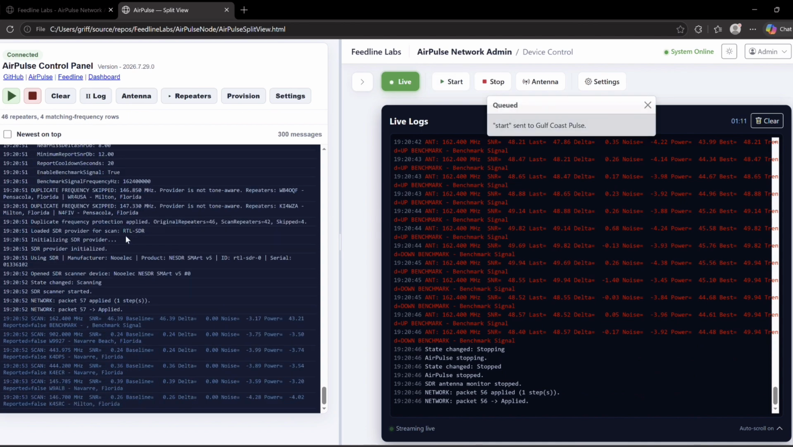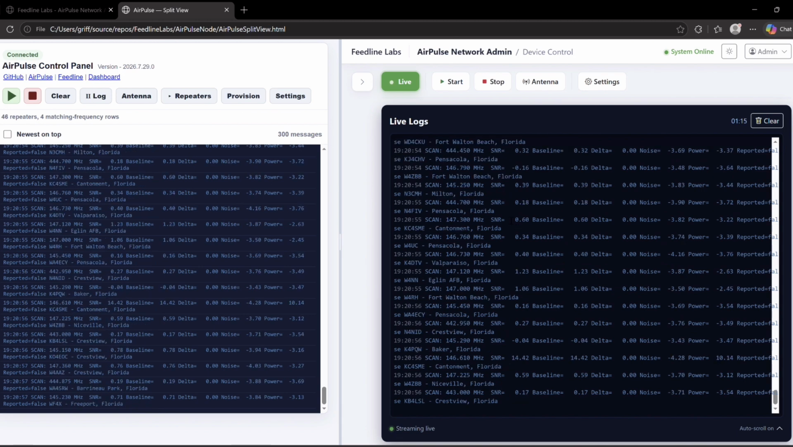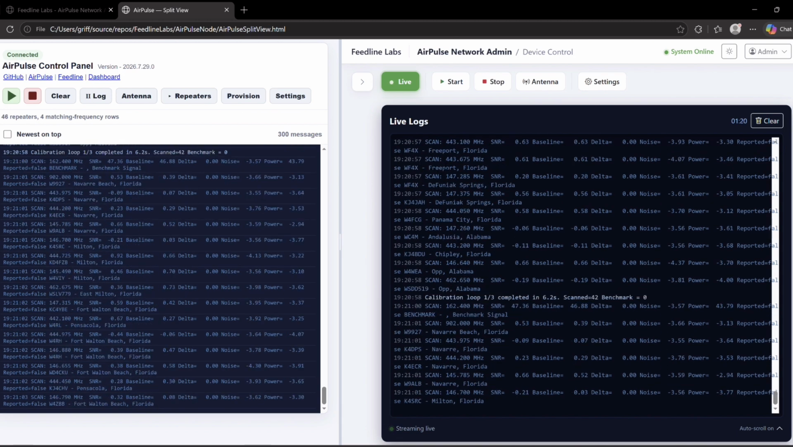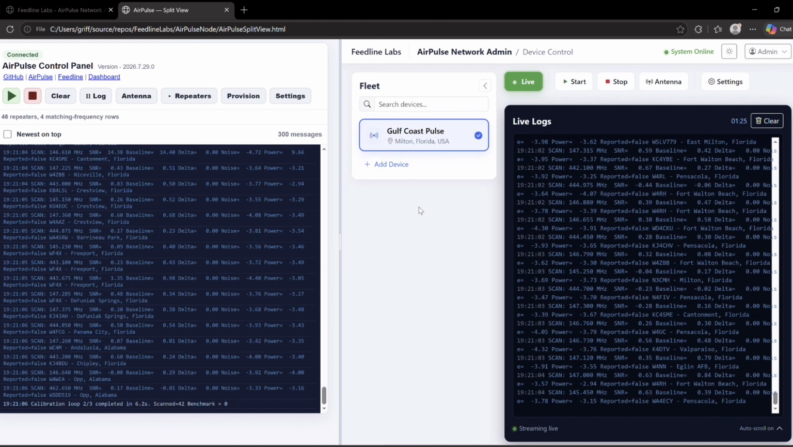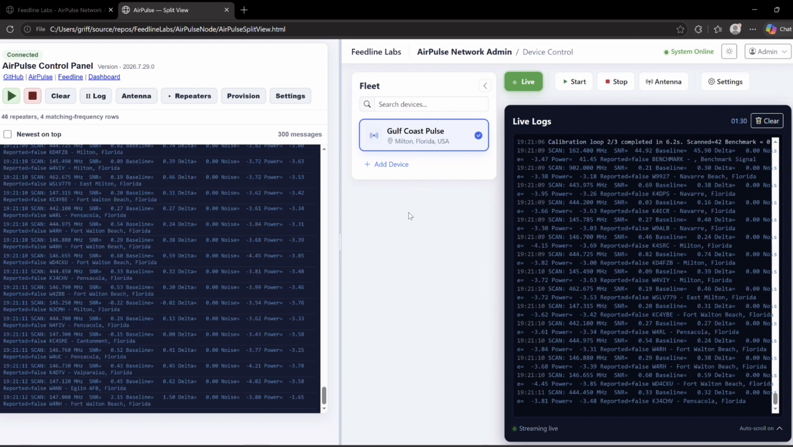Now I've started my AirPulse device up running in Florida, and I'm in Indianapolis. So I'm looking at the logs. I can see it started up just fine. Again, you would have any number of these devices in any number of networks that you might create. That's super useful, but also it's useful to Feedline Labs.